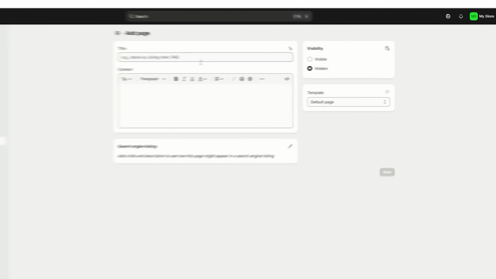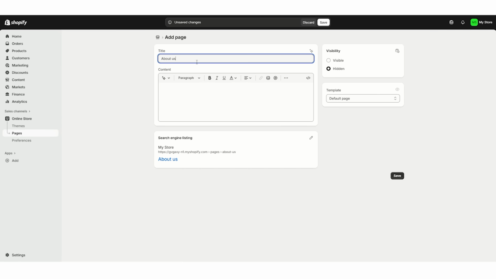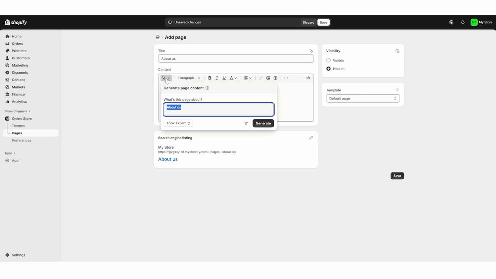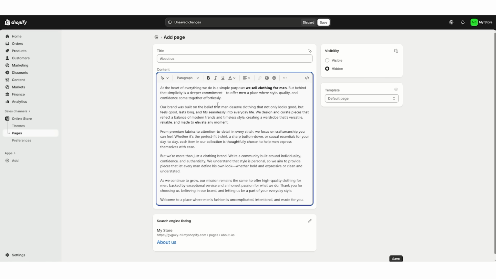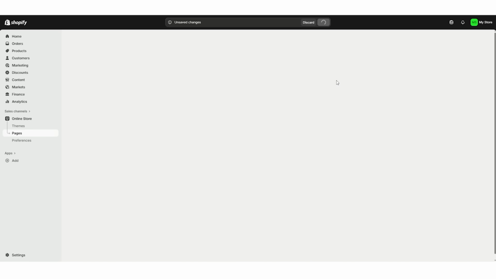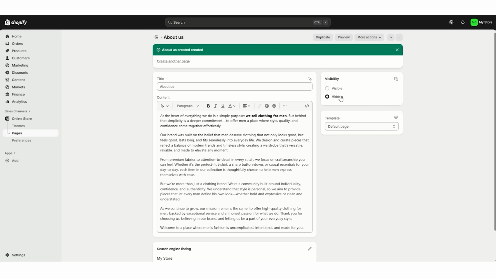Name this page About Us or whatever you want and use Shopify's AI to generate the text for you to give you inspiration. You can always modify this text to fit your voice and make it more on brand and personal if you want. Once done, click right here on save, and that's basically how you add new pages to your site. It's very simple.